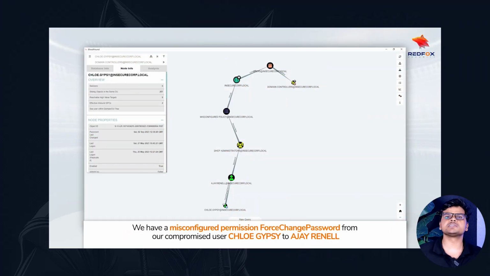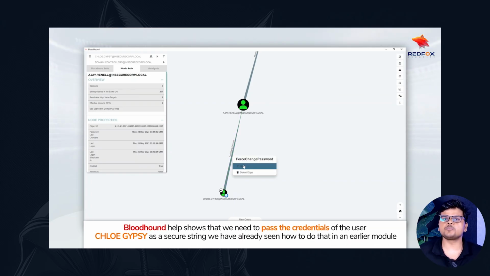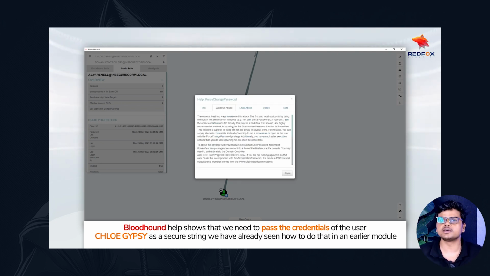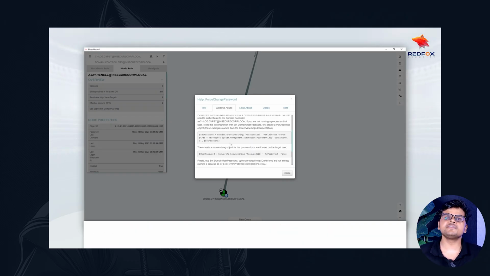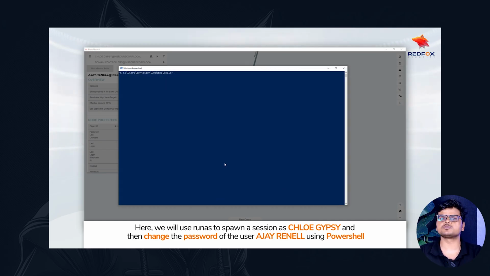We have a misconfigured permission, ForceChangePassword, from a compromised user Chloe Gypsy to Ajay Renal. We can use this ACL to change the password of the user Ajay Renal and then manipulate the group policy to gain control of the domain. BloodHound help shows we need to pass the credentials of the user Chloe Gypsy as a secure string. We have already seen how to do that in an earlier module. Here we will use runas to spawn a session as Chloe Gypsy and then change the password of the user Ajay Renal using PowerShell.